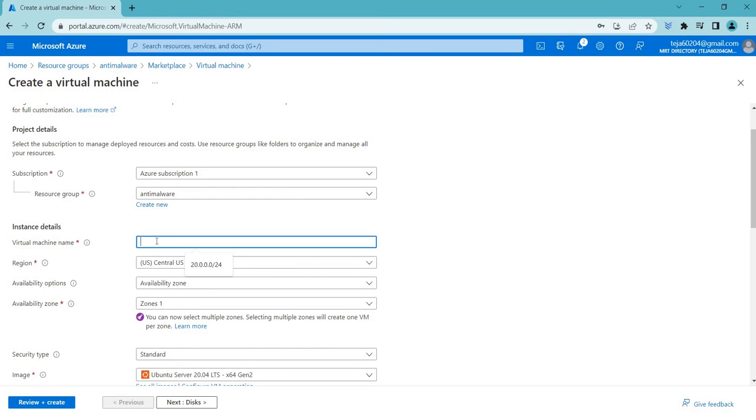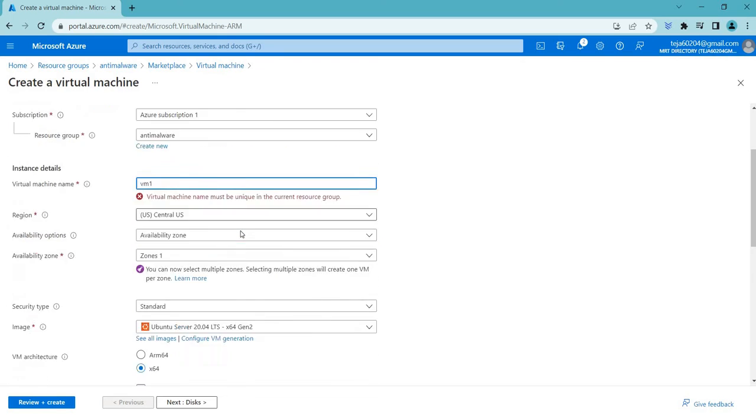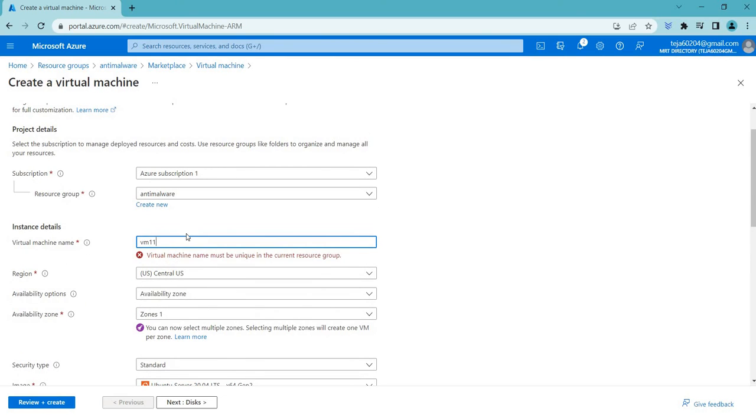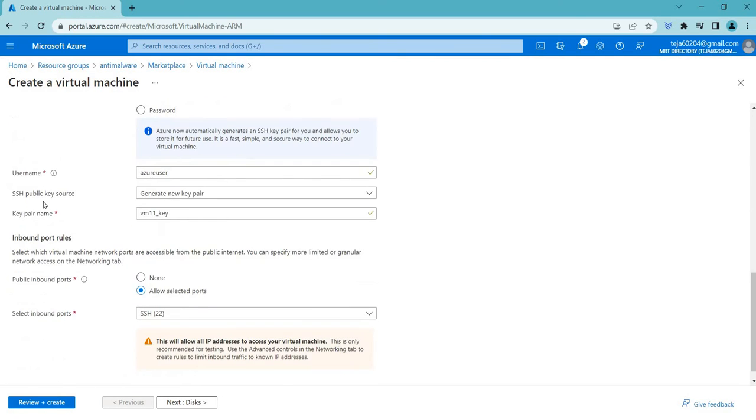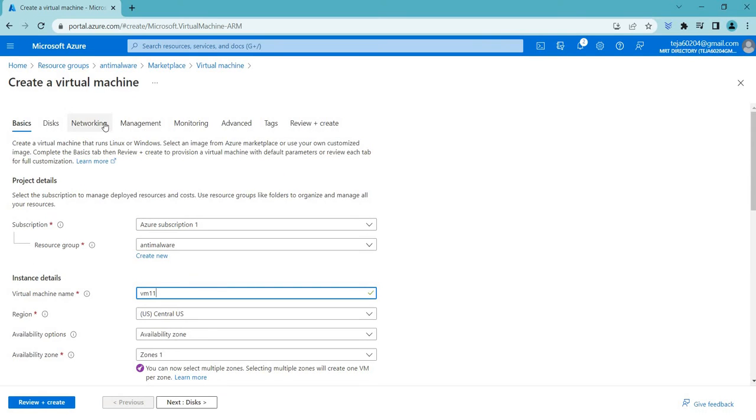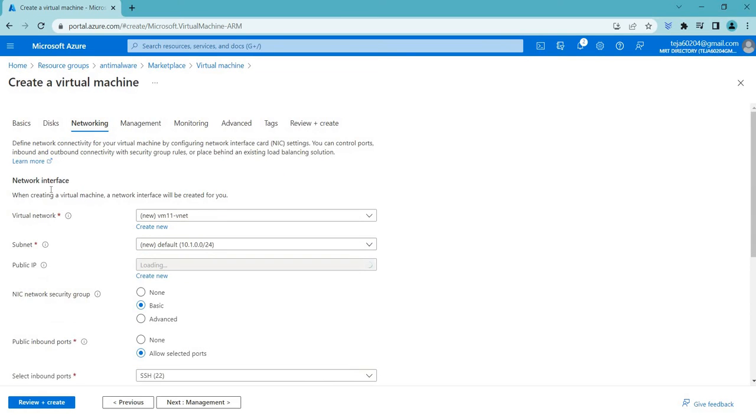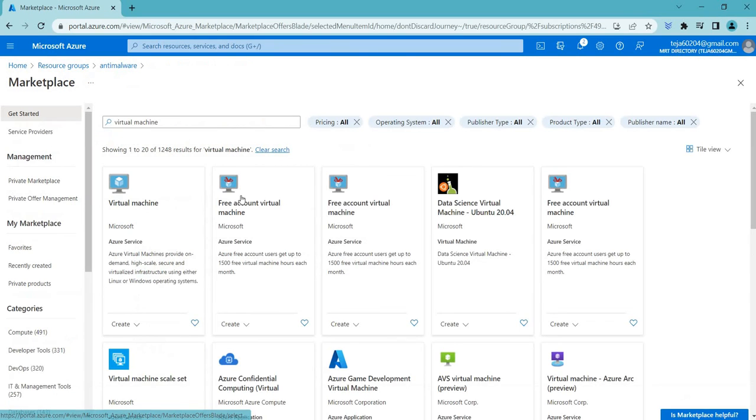Let me give it as VM1, and if you go and check here in the networking, you see it has already been created. So there is no need of creating your virtual network every time. You can directly create from here, or if you want any other configurations, you can directly create a virtual network and then add the virtual machines accordingly. So you just need to create your virtual machine. So that is all I did.